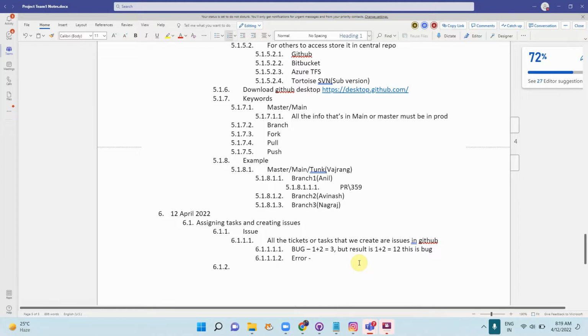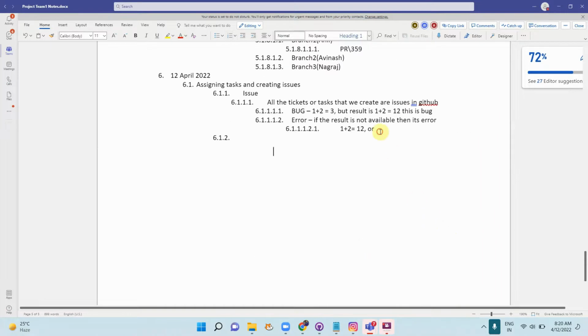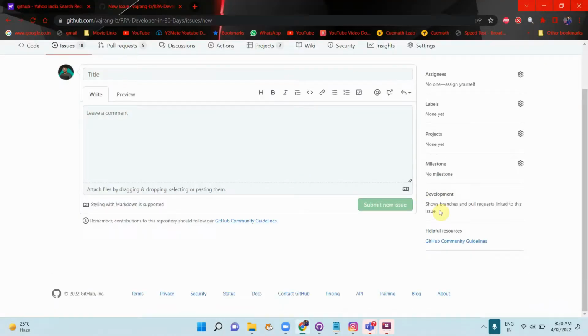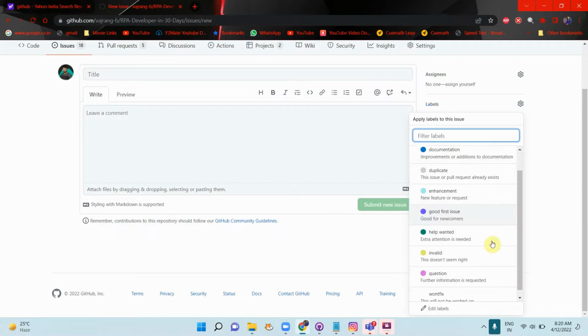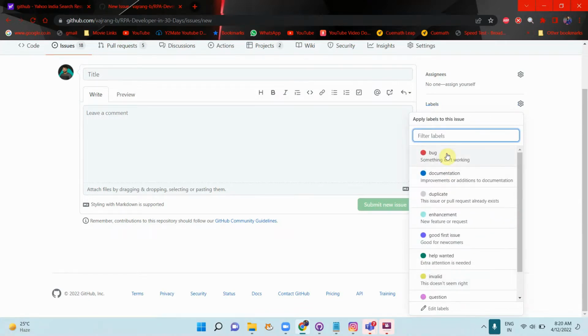An error is when the result is not available. For example, I need 1 plus 2 equal to 13 or 2 or 12 or whatever it is; I have some answer for this. But in an error, there will be no result. So these are the major differences that you can talk about. Now there are multiple types of labels that you can see on the right side, where you can assign it to any particular person. For example, let's go ahead and see our calculator use case.